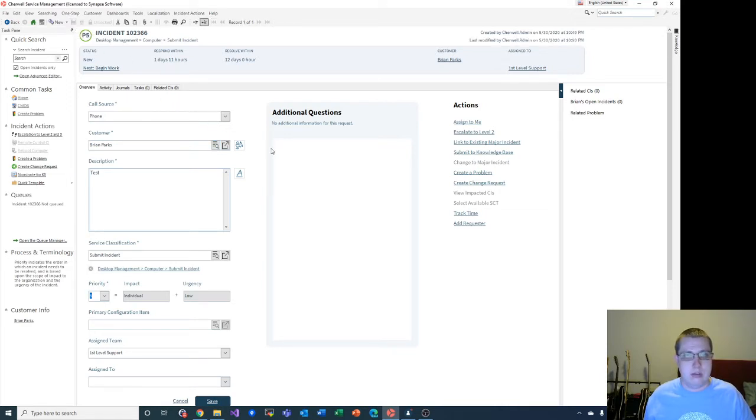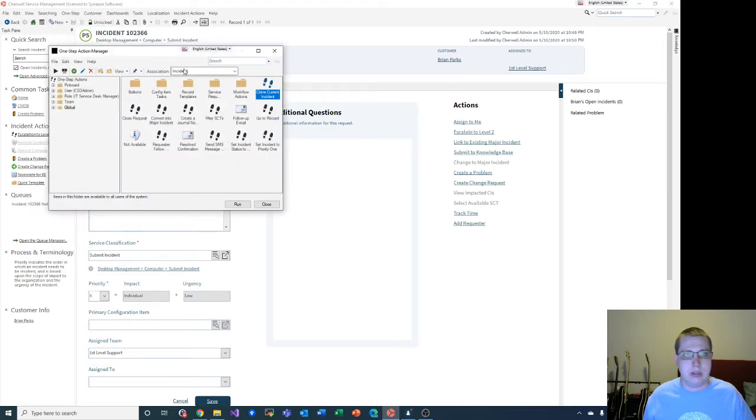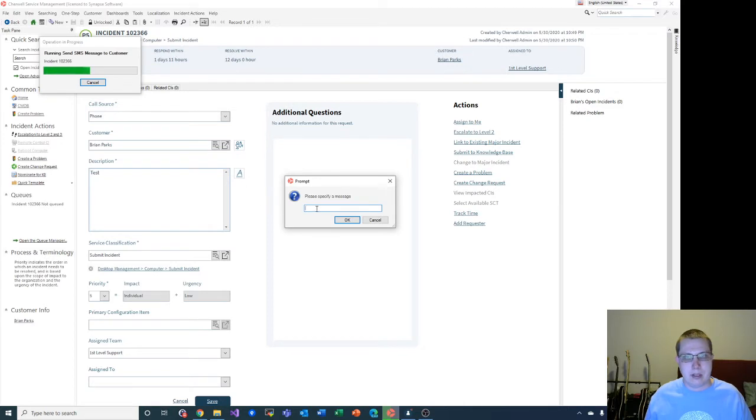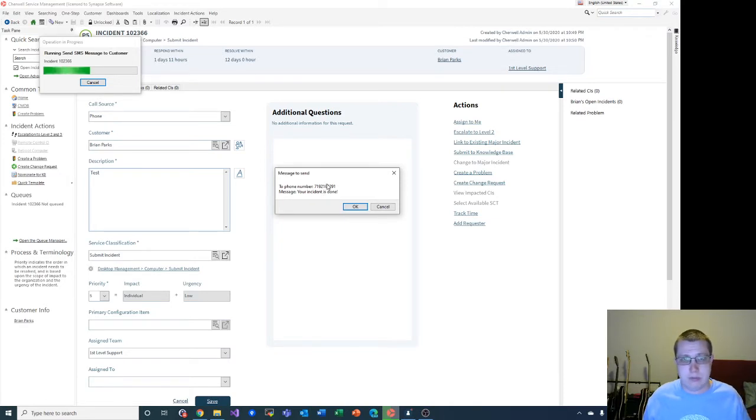We'll save this incident. And now I'm going to go into my OneStep manager, association incident, and find another OneStep that I've called send SMS message to customer. Again, this is just a very simple OneStep that runs another OneStep that is the one that's installed by the map. So I'm going to click run. It'll ask for a message, and I'll say your incident is done. Click OK. The preview pulls my phone number because I'm the customer on this incident. It's the message that I supplied, and I'll hit OK.